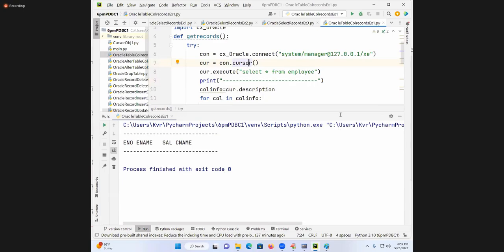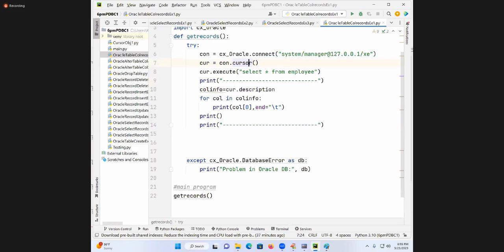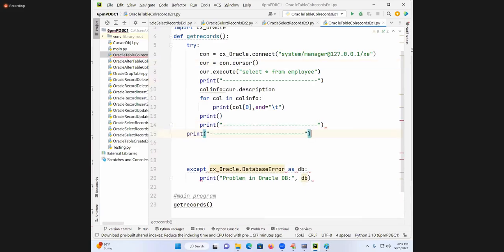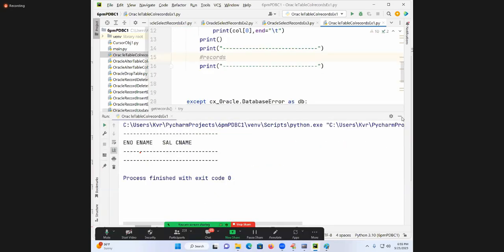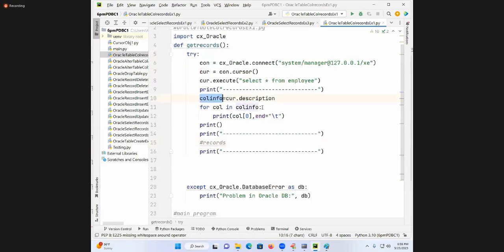Now below these columns, what do I want to get? Records. Within these double lines, I want to print records. Just run it once again. In this gap I want to print records. So did you understand how we got these things? CUR.description gave a list of columns information. From the columns information, I got one tuple. In the tuple, I got the first value. From here I want to get records. How do you get the records?